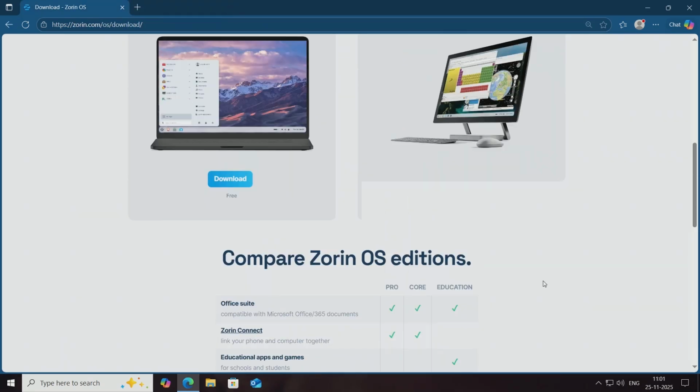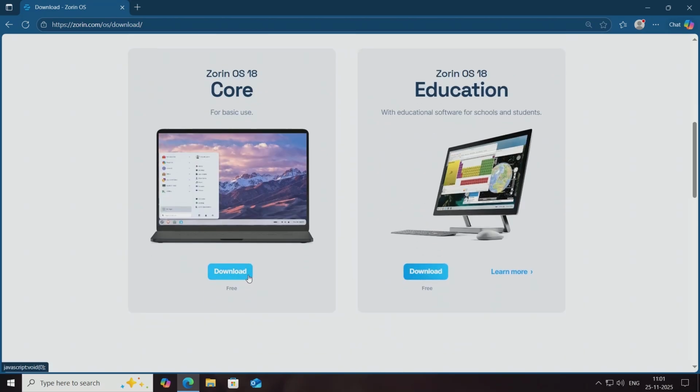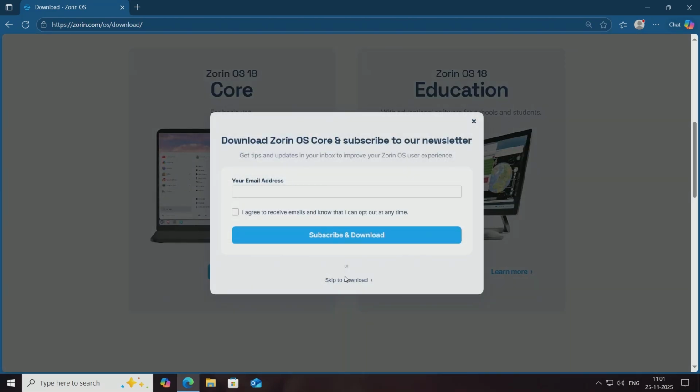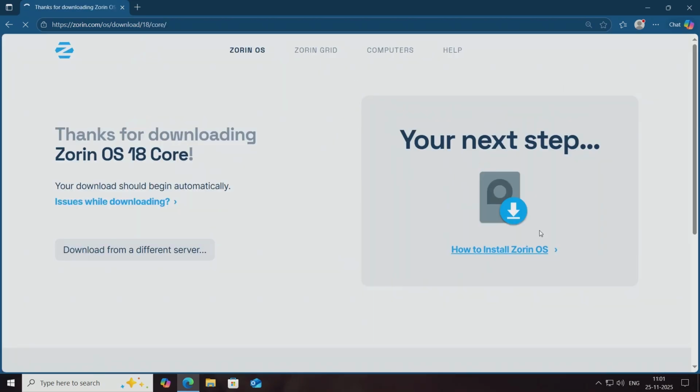Okay, now come back to Core Edition and click on Download. It will ask you to provide your email address and subscribe to the Zorin OS newsletter. But you can skip this and proceed to the ISO download. The file is about 3 GB, so give it a few minutes to download.